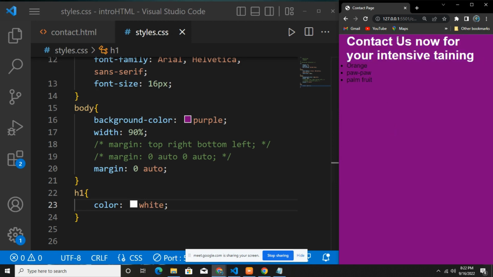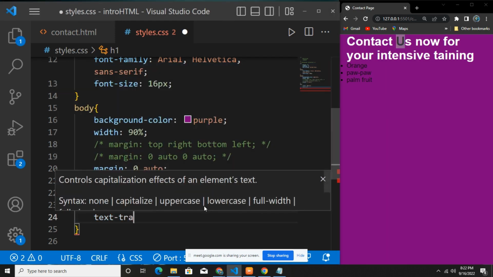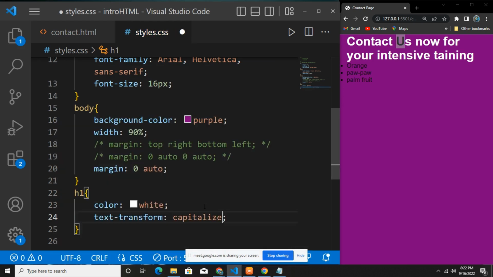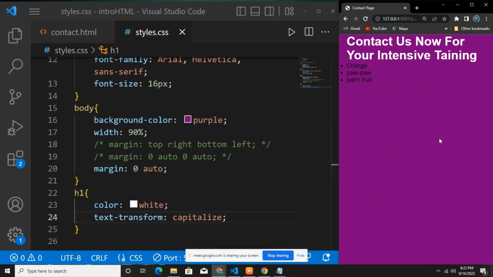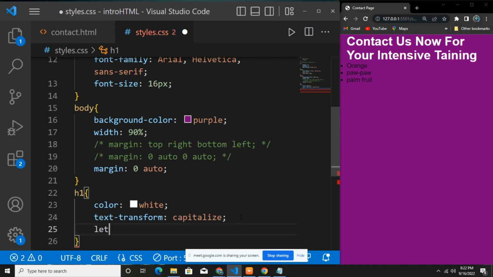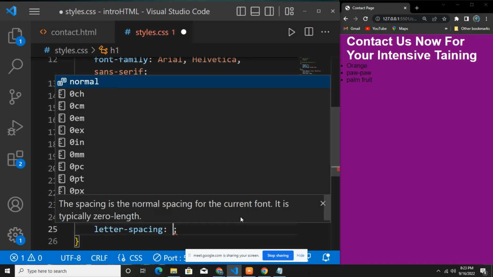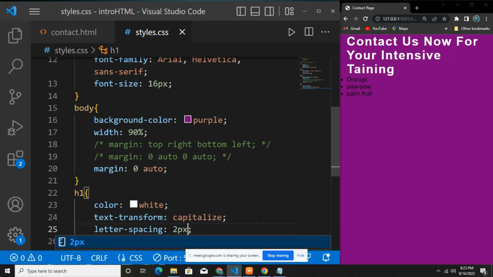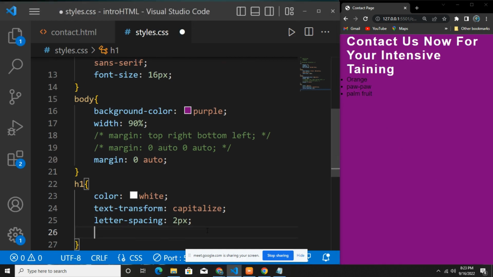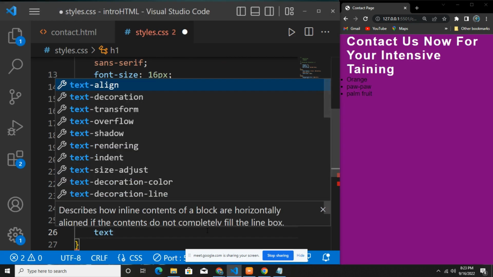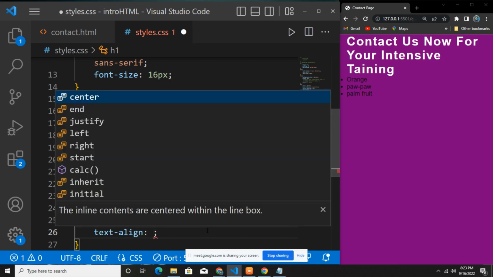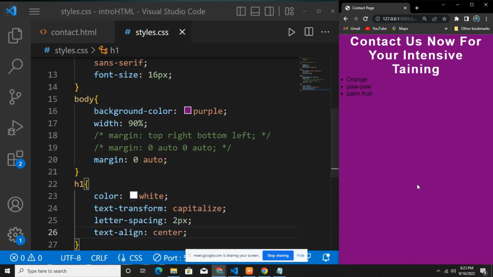Now I want it to be capitalized, so I can come over here and say text-transform, capitalized, and if I save, see that the text is now capitalized in that form. I can even space the letters by saying letter-spacing, and like I say, I want it 2 pixels or something. Save, and then the letters are spaced like that. So I can do so many things. I can even center it by saying text-align, center, and if I save, now it's at the center of the page.